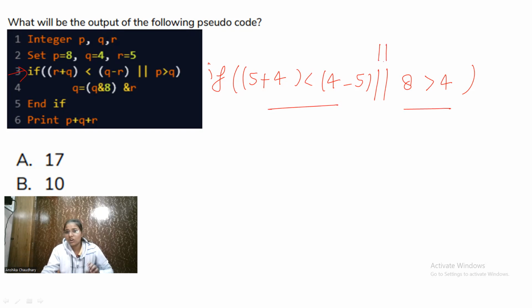Because this is OR, and in OR, if any part of the condition is true, the whole condition becomes true. So whether this part or this part is true, the whole condition will be considered true. Here, 5 plus 4 is 9, is less than minus 1, or 8 is greater than 4. So this condition is true, because any one of the conditions is true.